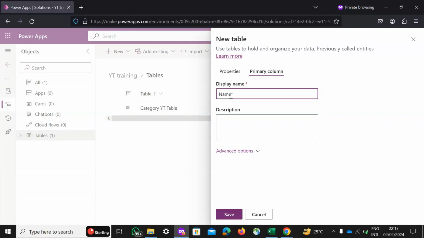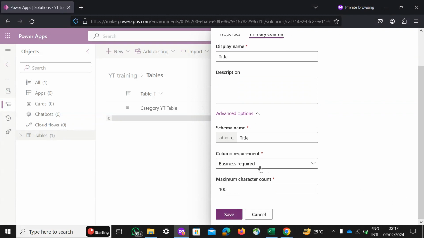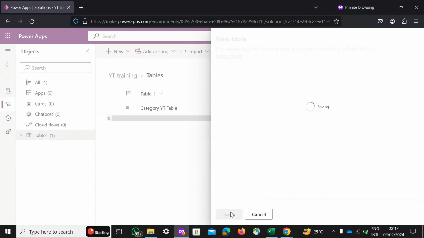So this will be title. The primary column here should be the title number. So here we'll make it optional. We'll make it business required. Okay, shoe stock already exists, so let's just include an S.